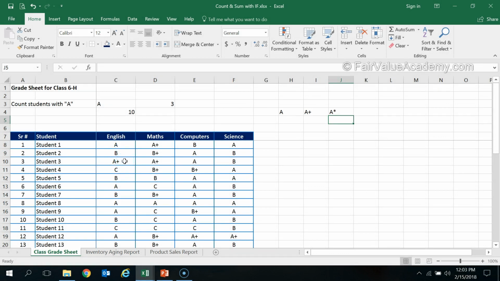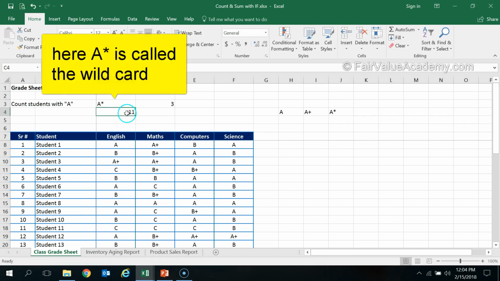So let's write that, and we will see another example of wildcard in a bit. Before we do that, let's see how many A plus students there are for English. So I'm going to change this to A plus and hit enter. There is only one student who got A plus, which is student 3. None other have received A plus in English. And for A, there are 10. In total, those who have either A or A plus are 11. So if I change this to A star, it gives me the answer as 11.